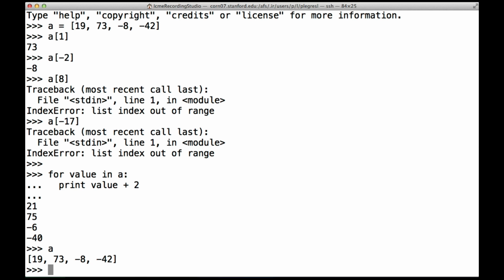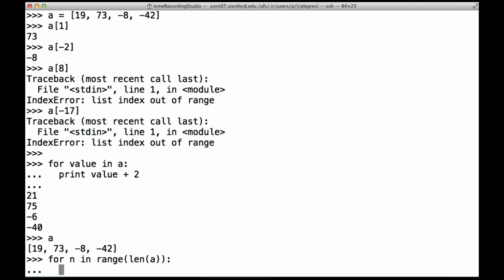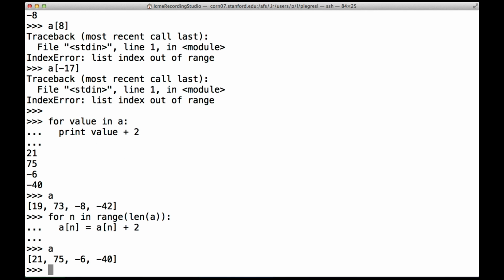If I wanted to actually modify the values in the list, I would want to do something like this, where now I'm using an index to access the list and actually make a modification to the value. So now if we look at our list, the values at each position have been incremented by the value 2 that we specified. We can also do slicing operations on lists.